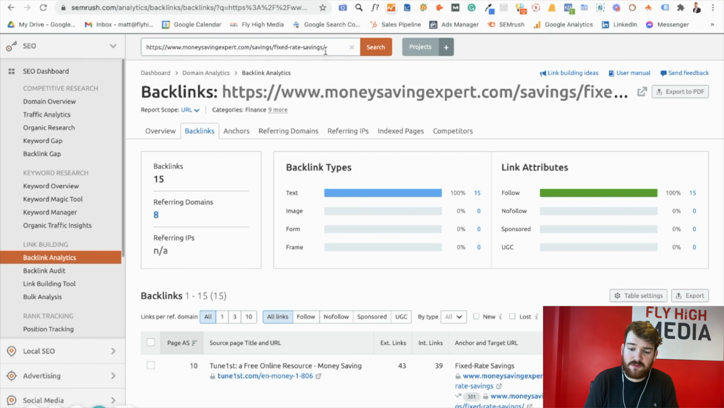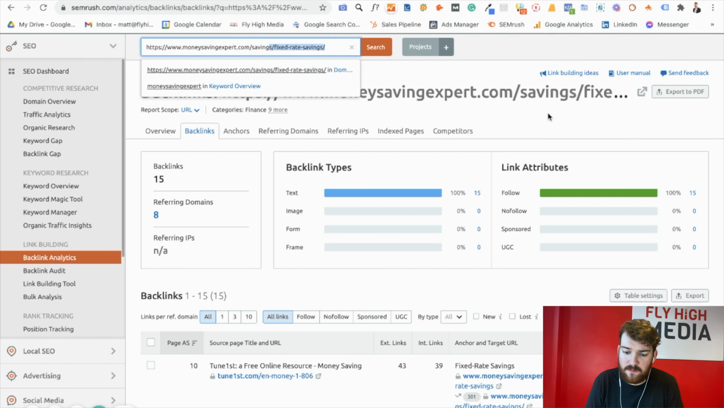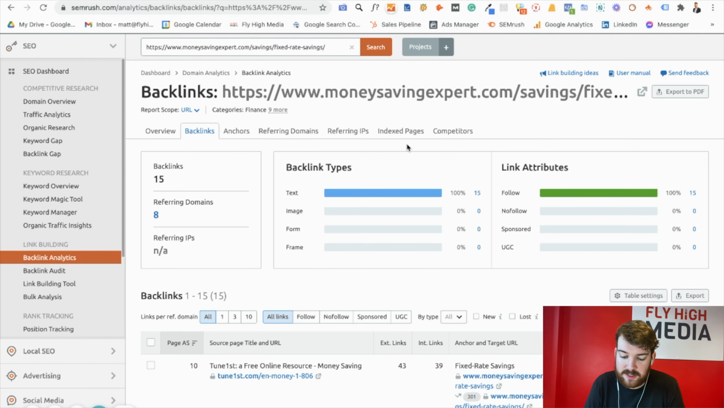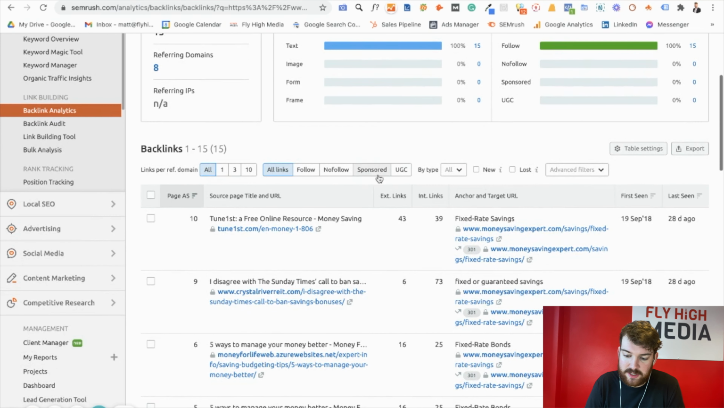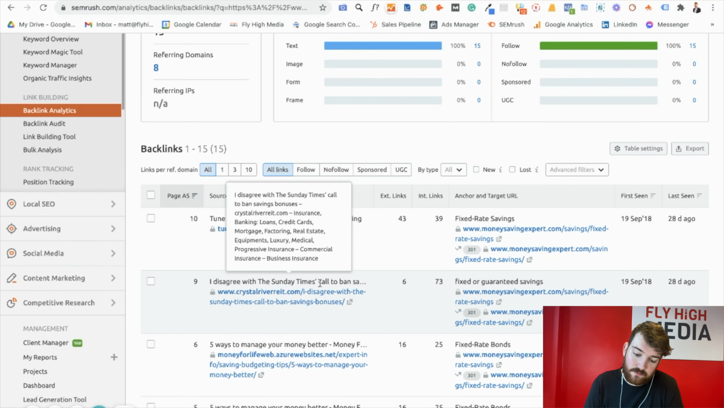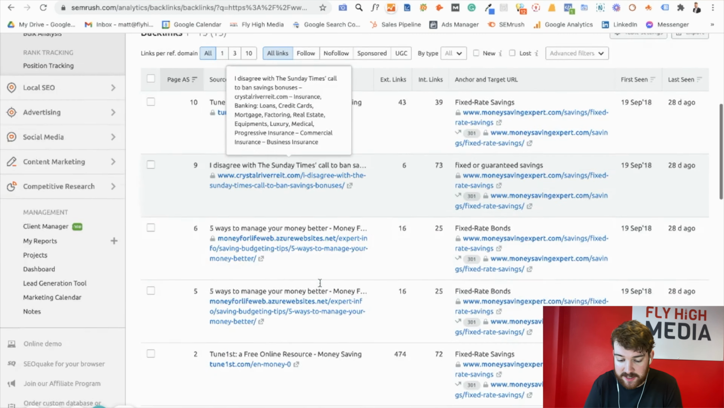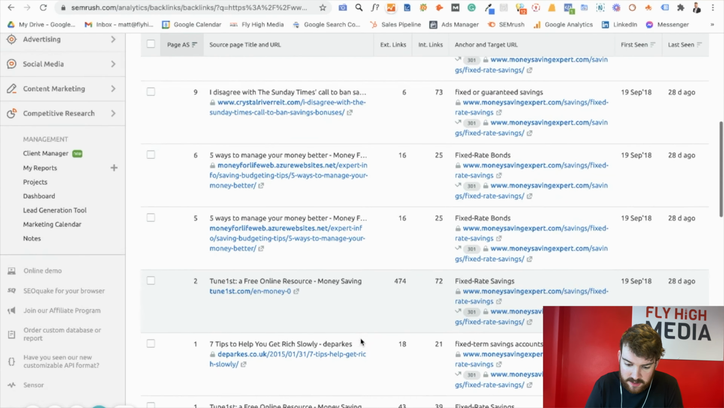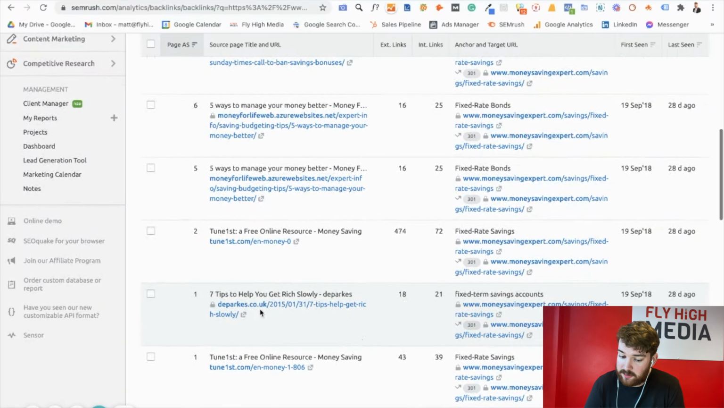So if you've got content around fixed rate savings, then what you should look to do is something similar to this. So you can see here a list of people that are linking to this page that it's a 404. So you can see here this blog, for example, 7 tips to get rich slowly. So they've linked to a fixed term savings account. So you can see here, that's the anchor text. Let's have a quick look.